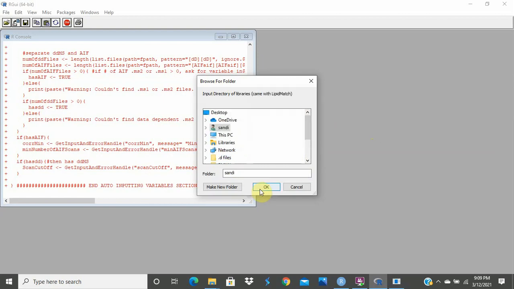Next, it will ask you for the library. The libraries are contained in the FluoroMatch folder that you downloaded.